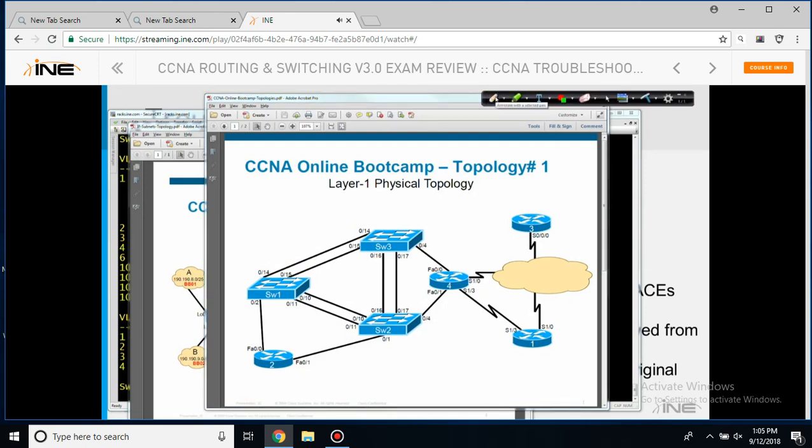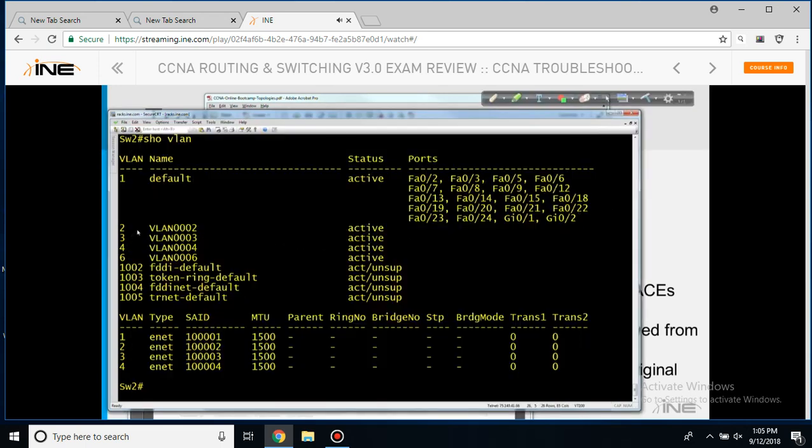If we go back to our diagram right here, if you recall, this whole section right here and all these interfaces are supposed to be in the broadcast domain known as VLAN 5. And we don't see VLAN 5 here. VLAN 5 does not exist in my output.